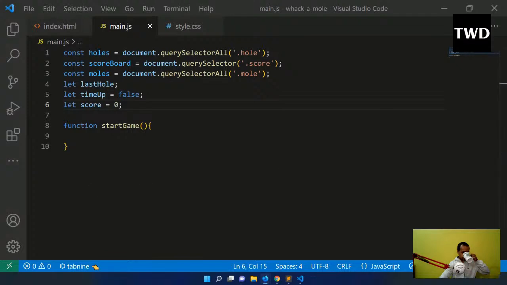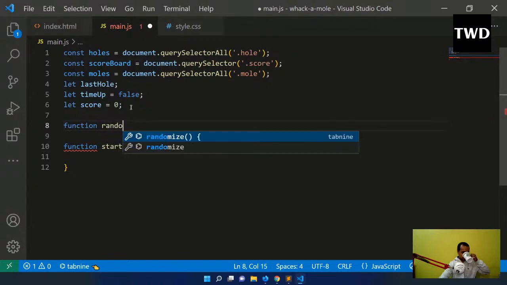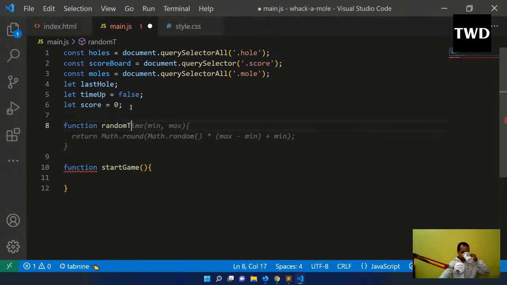So the first thing is, as we're going to use Math.random a lot, we will create a function randomTime. Oh, see, what a classic suggestion. timeMax, Math.random. Oh, it is actually the whole suggestion. The whole suggestion is exactly right.